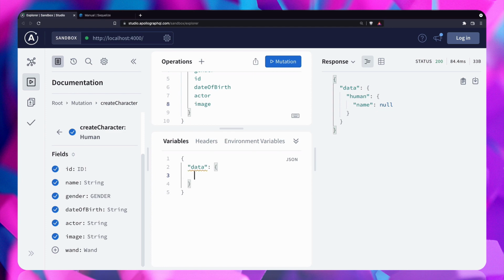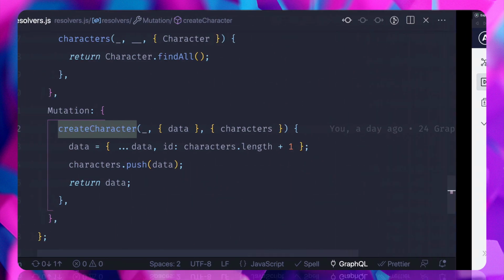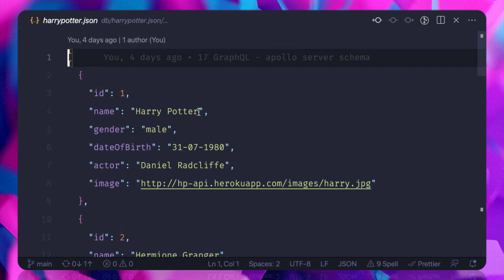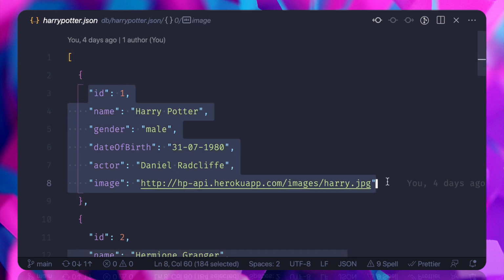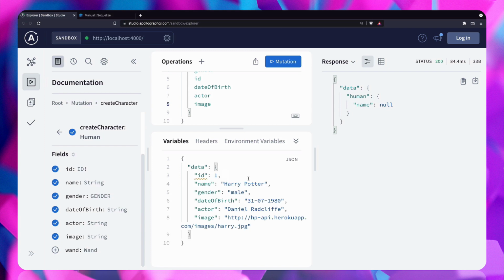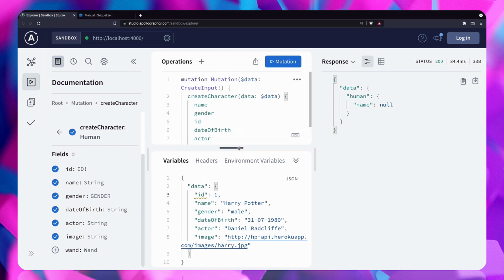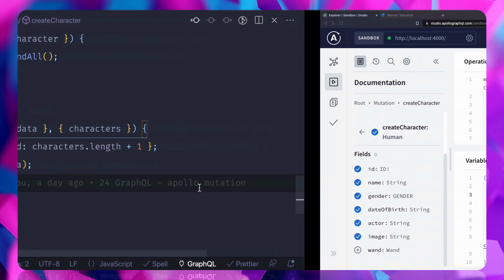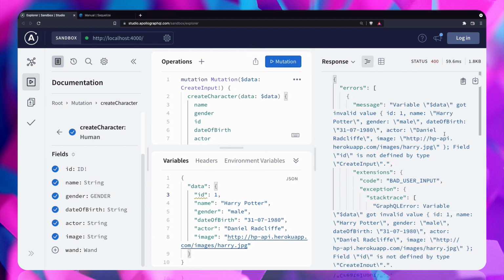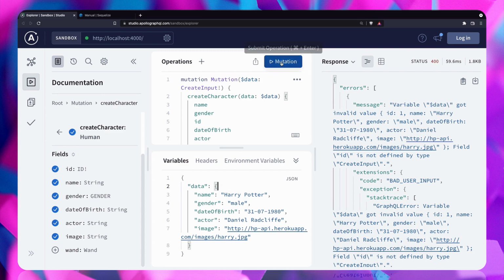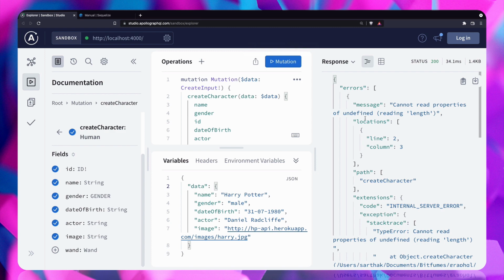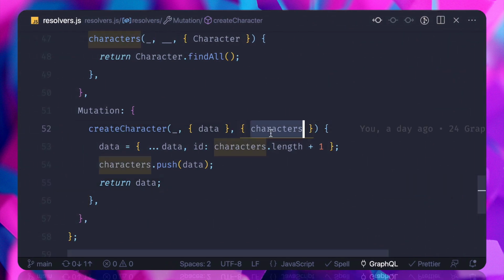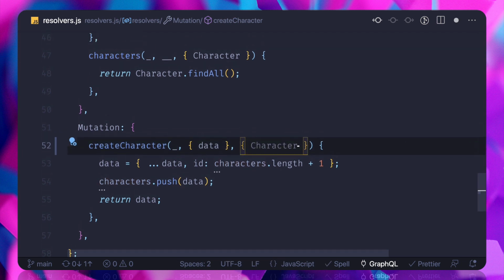Okay, so in the data, first we need the name, and let's copy from the real characters we have. So why don't we just copy like this and paste it? Everything is there. So it's time to really check how it is working. Here we are doing the old way. So run it, and we should get the error: variable data got invalid id. So id is not required. Cool. One more time. Now it says cannot read property length of undefined. One more time. It says, hey, character is not there. So we know character is now a character model.